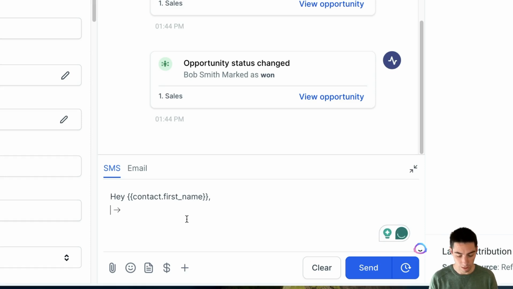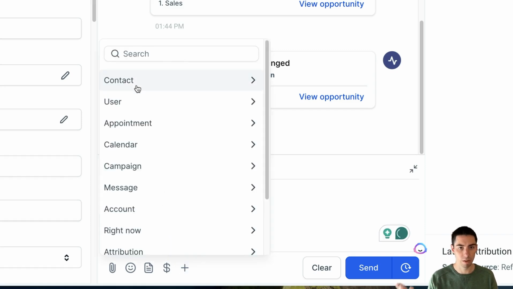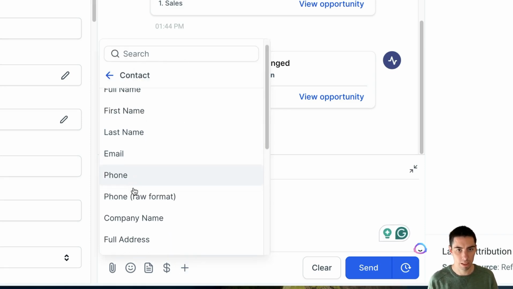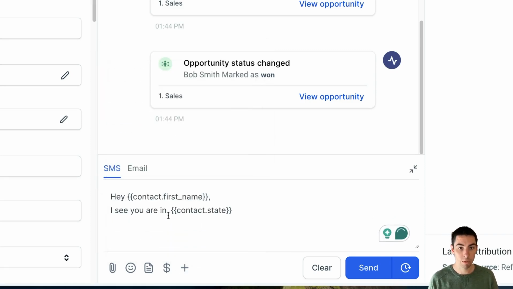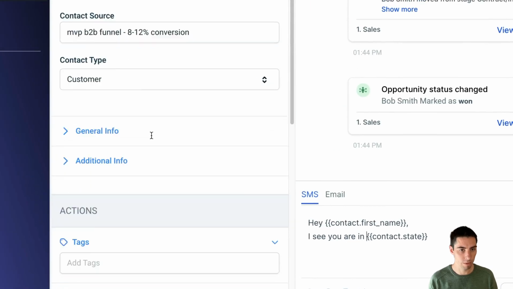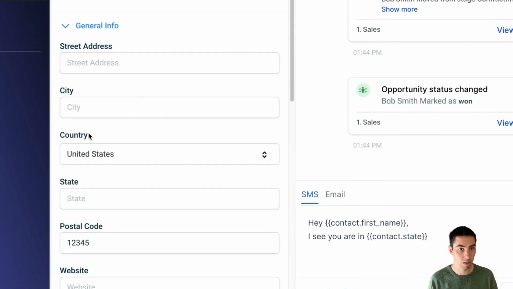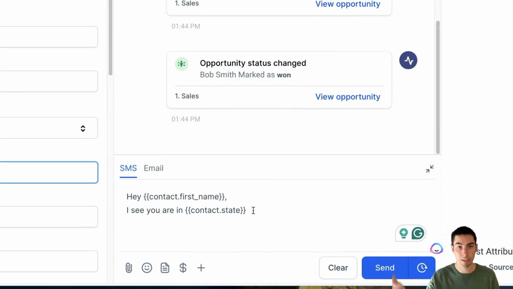And maybe do something like, I see you are in, we'll say, talk about what state they're in. So contact, and we'll say, for example, state. Now this will fill in whatever state they're in. If that is filled in here under the general info, it'll put that there. Okay, then it'll say, I see you're in California.